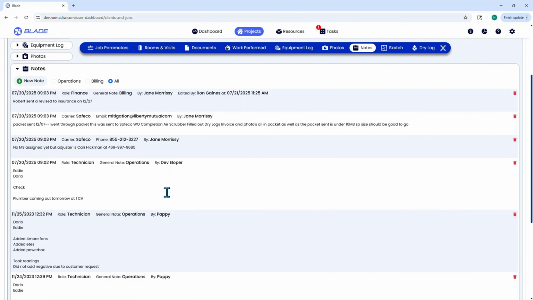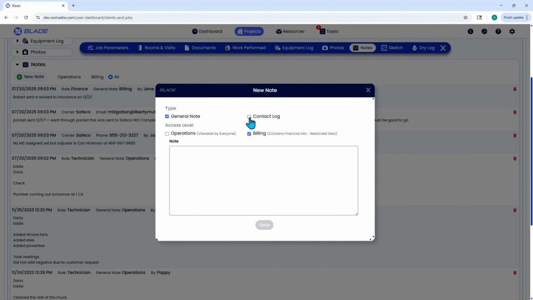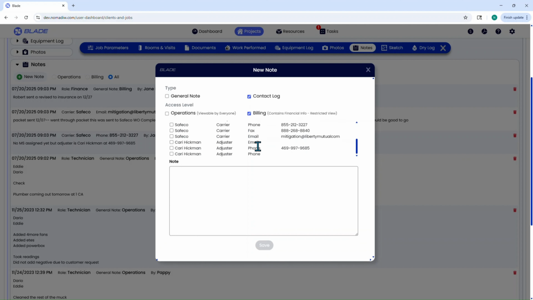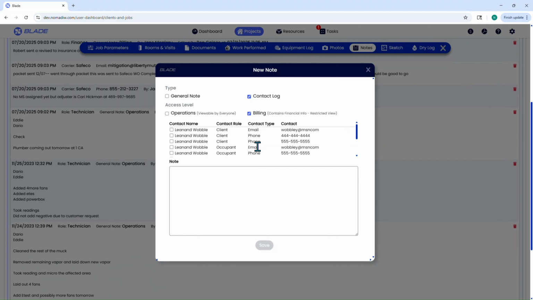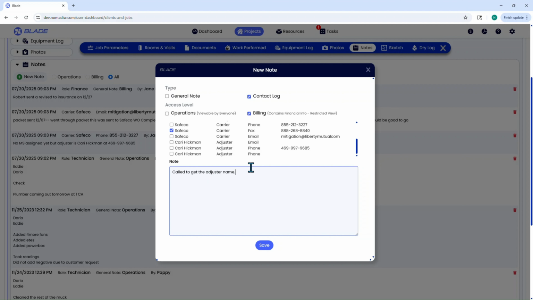To create a new note, click the New Note button. You'll be prompted to select whether the entry is a general note or a contact log. A contact log is a note designed to capture details about contacts made to a carrier, adjuster, occupant, or client. Blade presents a list of contact details from the carrier, adjuster, occupant, and client contact details already selected or entered for this job. Selecting from this contact list will auto-record important contact details when a new note is added.